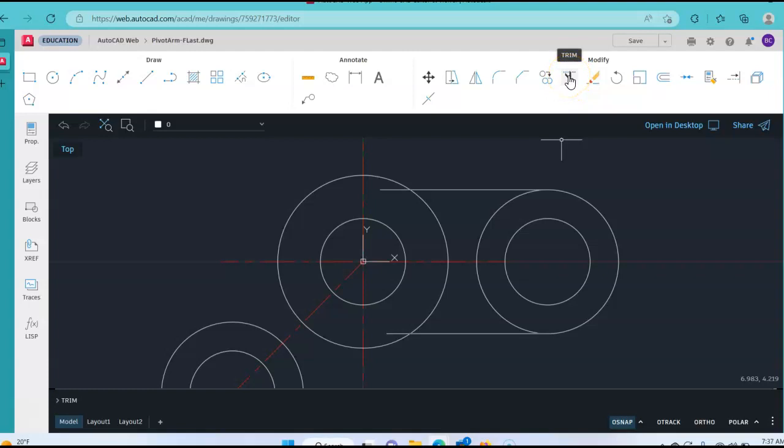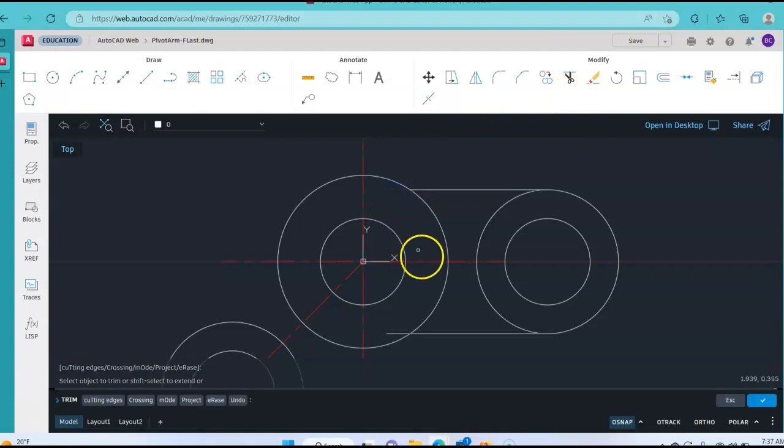Remember, we talked about squares or rectangles being 4 lines. If you use the square tool, it's 1 entity. If you use the line drawing tool to create the rectangle, it's 4 entities. So right now, I'm going to use the trim tool. I'm trimming this out. And we also have this to trim out. Notice how it trimmed out to that center line.